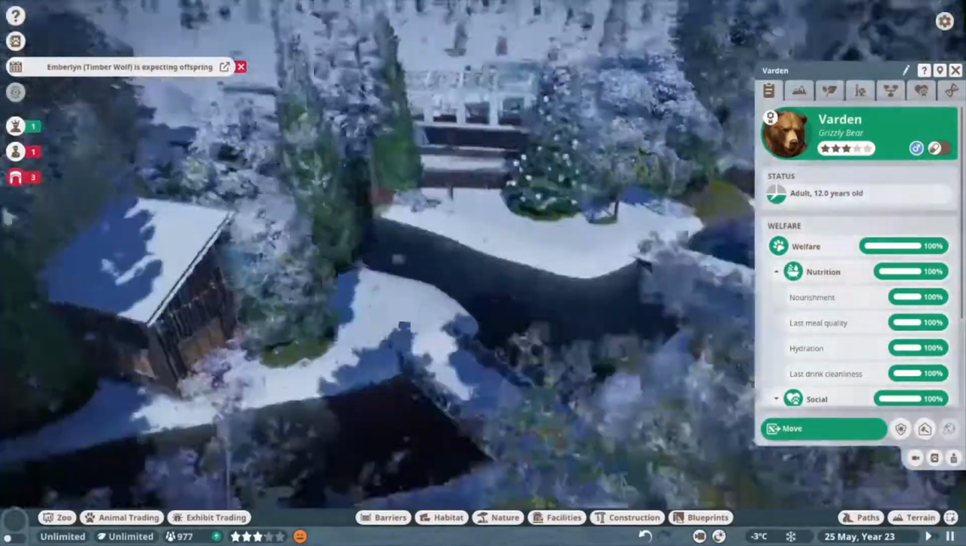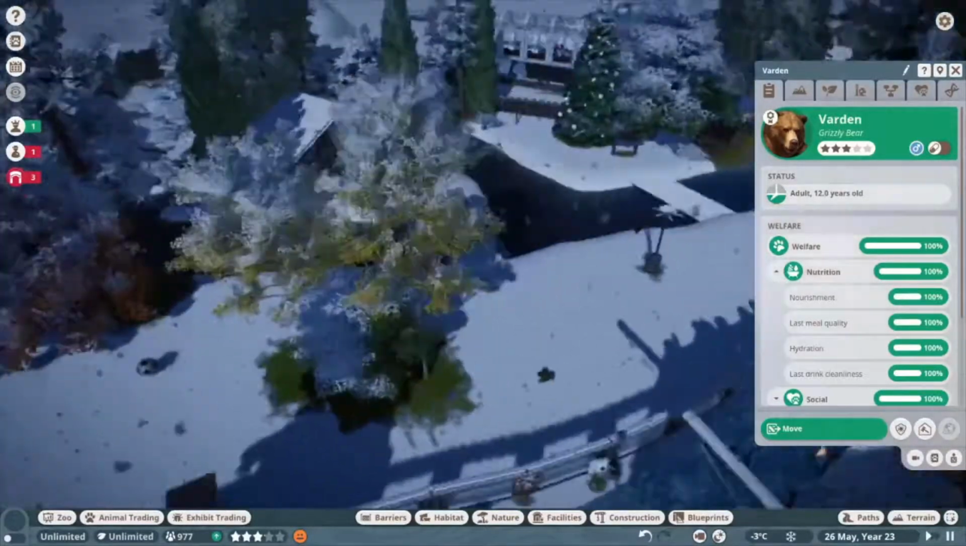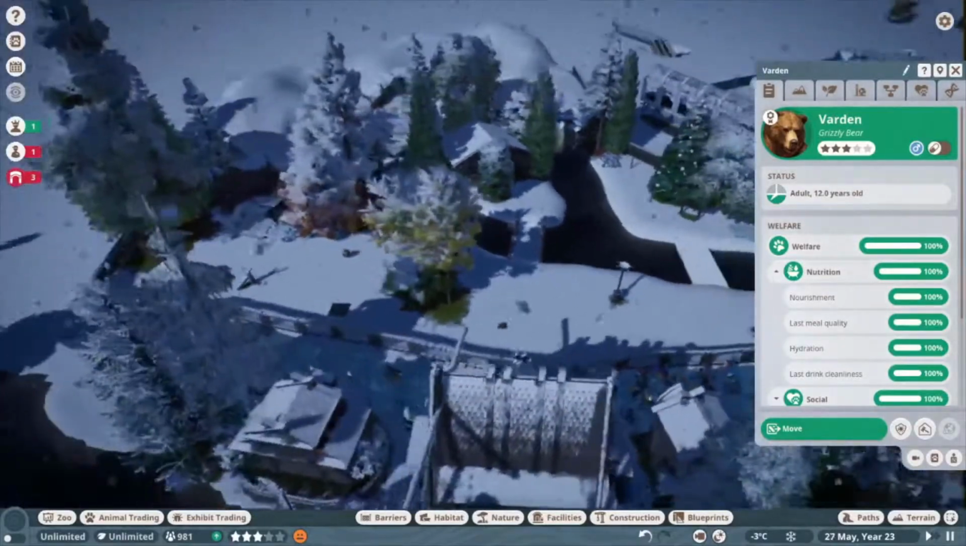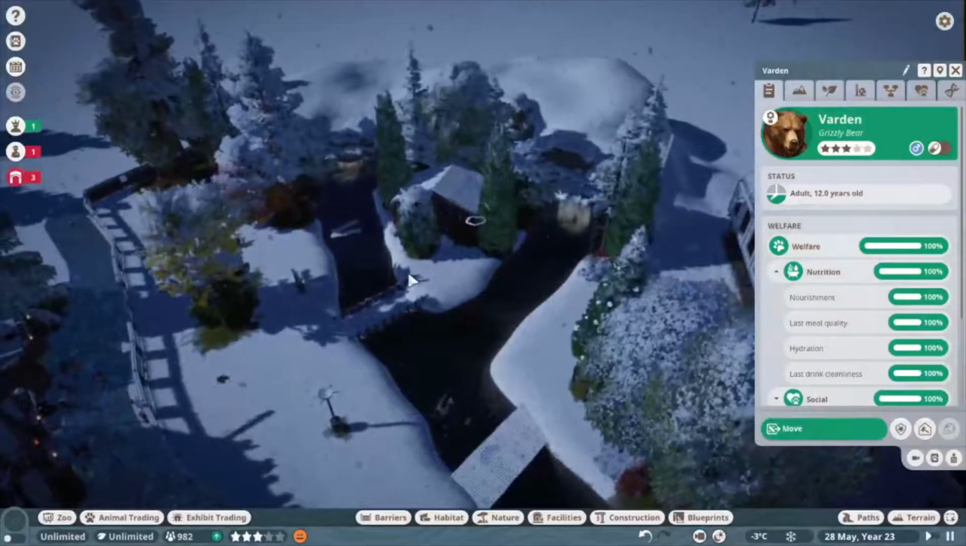Okay, our Timberwolf is now expectant. We did have an animal pass away in the making of this video, which is really sad. One of our Timberwolves had passed away. It's the first animal that has passed away in our habitat. But yeah, this is our zoo.